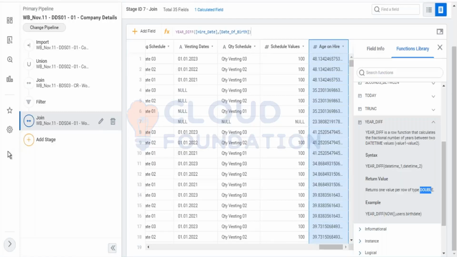When we spoke about the manage fields stage, next we'll obviously have to add a manage fields stage to manage the output. The default return value for this function is a double type. We can always go ahead and change those values. Similarly, as I mentioned, there are a number of instance related functions.